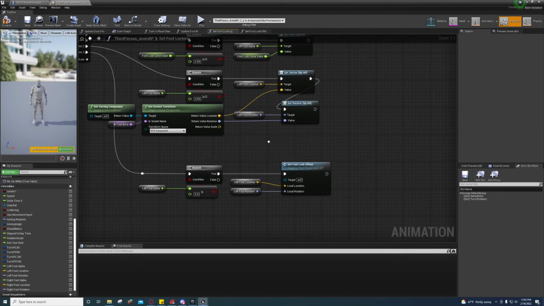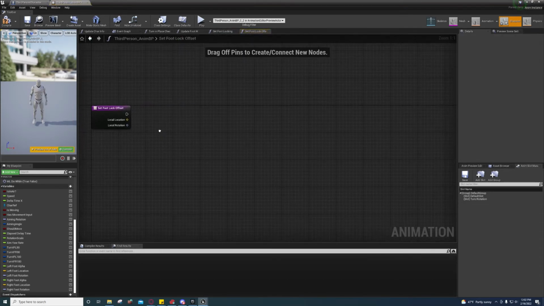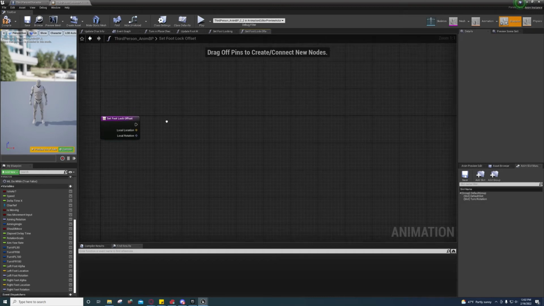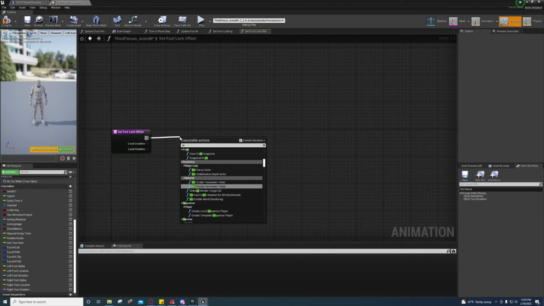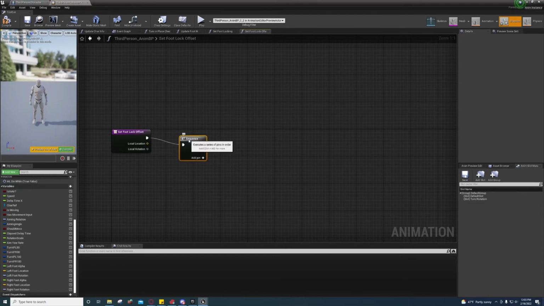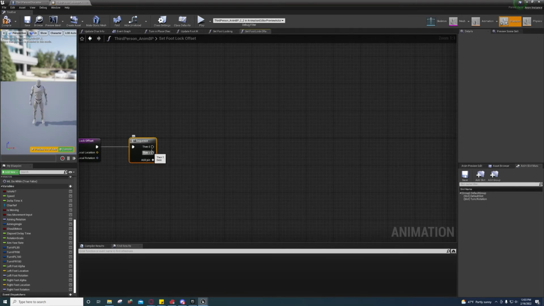So let's see. If we go into set foot lock offset, we can go ahead and finish this up. And this will be the last part of this one. So we need to do a sequence off of this. There's a few things we need to do, and I'll explain it to you later. It's a lot of logic going on here, so bear with me.